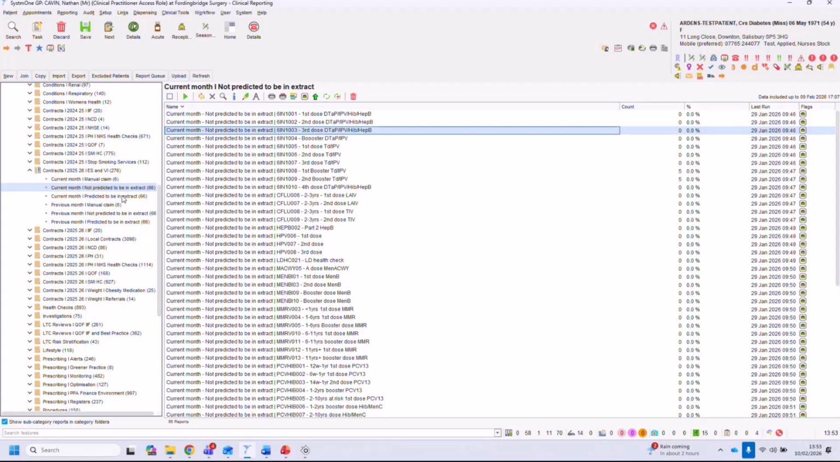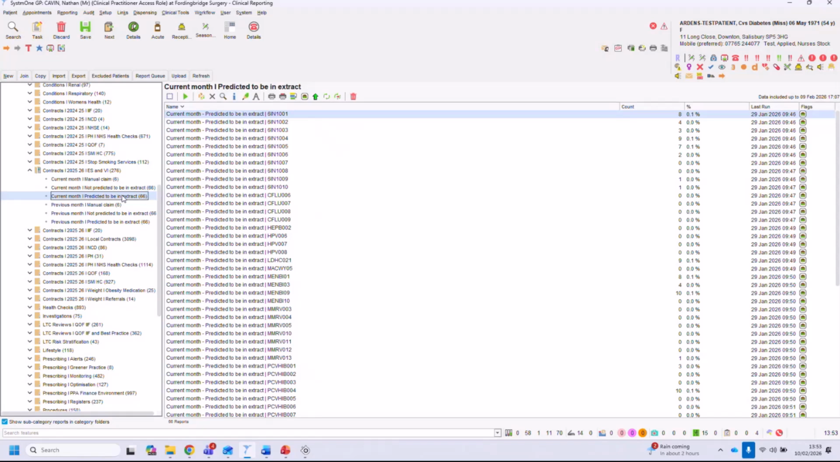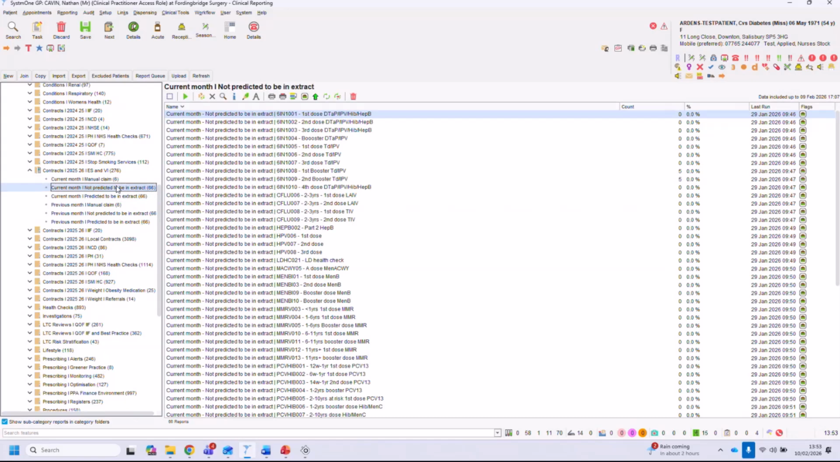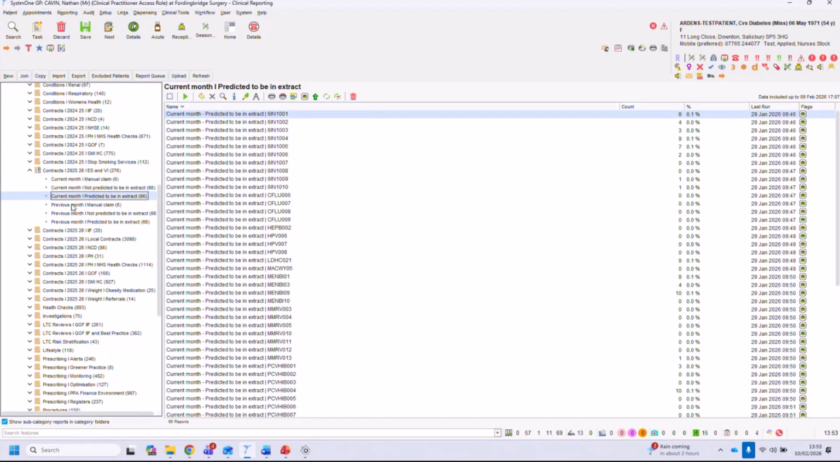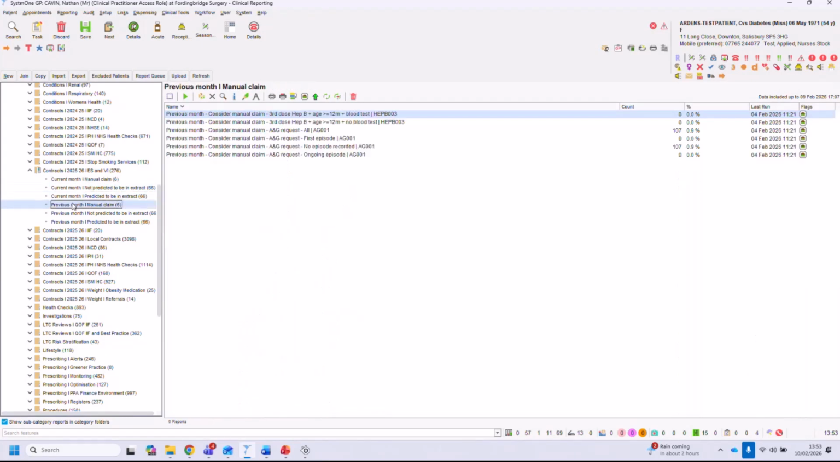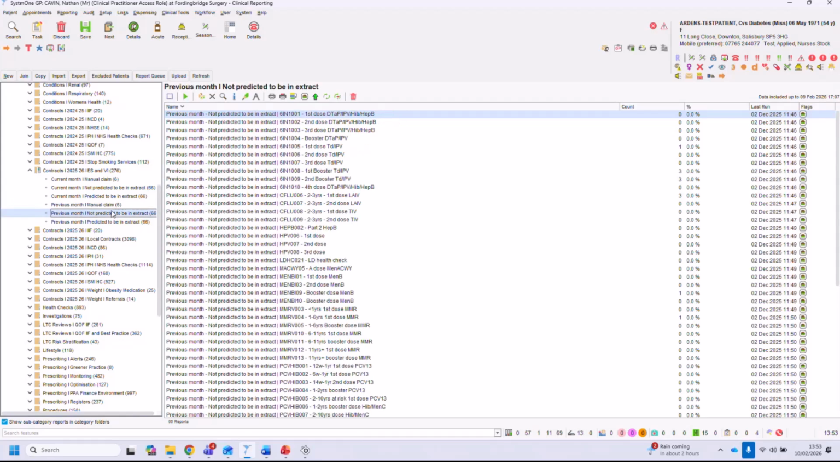And then below it, you've got predicted to be an extract, which is basically saying this is who you're going to get paid for. But it might be worth checking those, because maybe some patients had it for travel, but they're getting picked up, or that sort of stuff. So it allows you to dive in and work out, should I be getting paid for them? And if I'm not getting paid for them, why? So not predicted, they're not in the extract. Predicted, they are. And then previous month is now looking at January's. That would be useful, but they're probably all done now for you guys, but it rolls over like that. So again, just a good one to focus on.